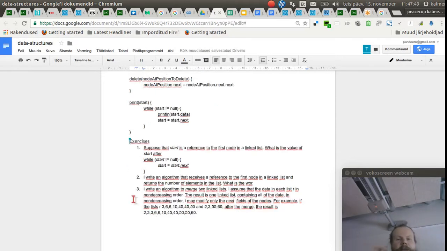You should write an algorithm to merge two linked lists. You assume that the data in each list are in non-decreasing order. So like here, they can repeat, they can increase, but they cannot decrease. The result is one linked list containing all of the data in non-decreasing order, so in the same order. And you may modify only the next fields of the nodes. So here are two examples, one non-decreasing list and another non-decreasing list, and the result were elements from both lists in non-decreasing order.